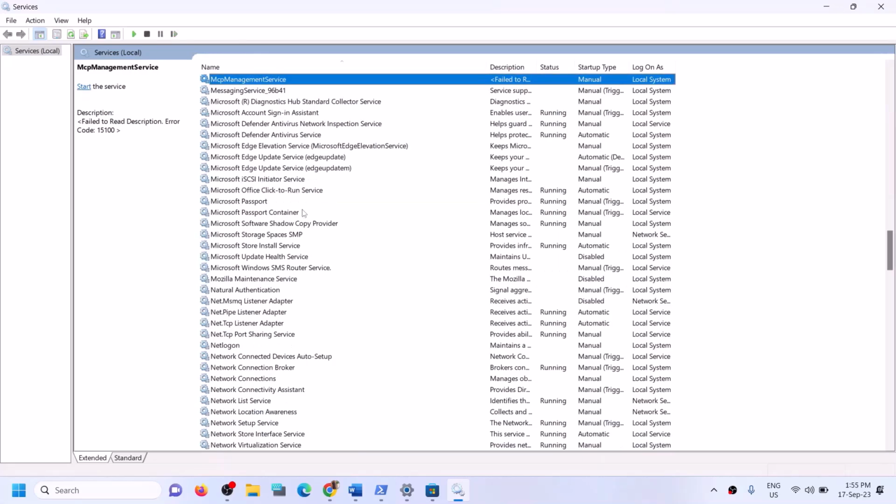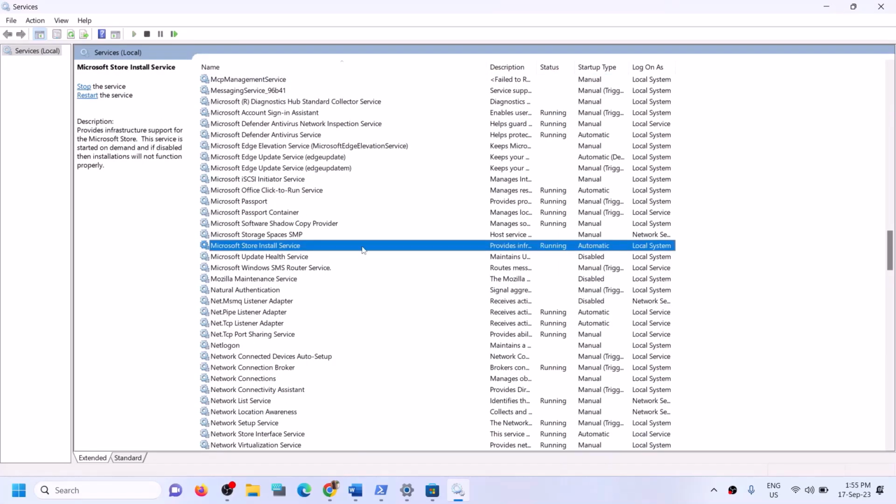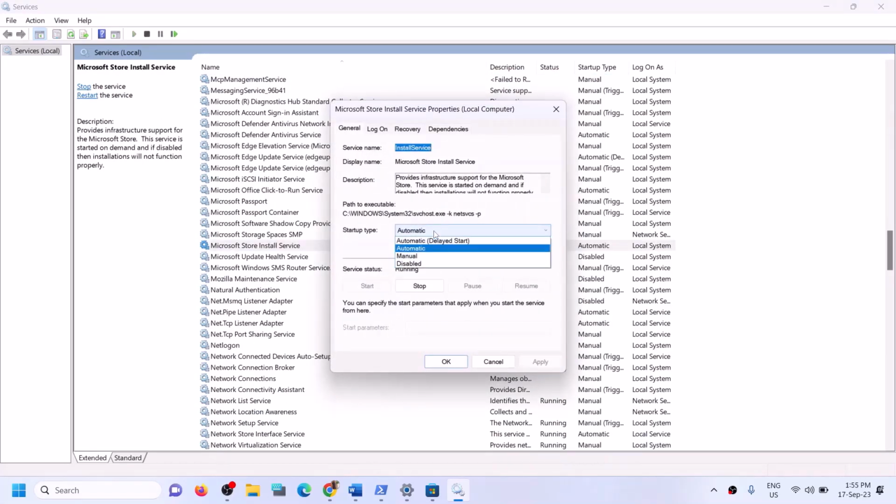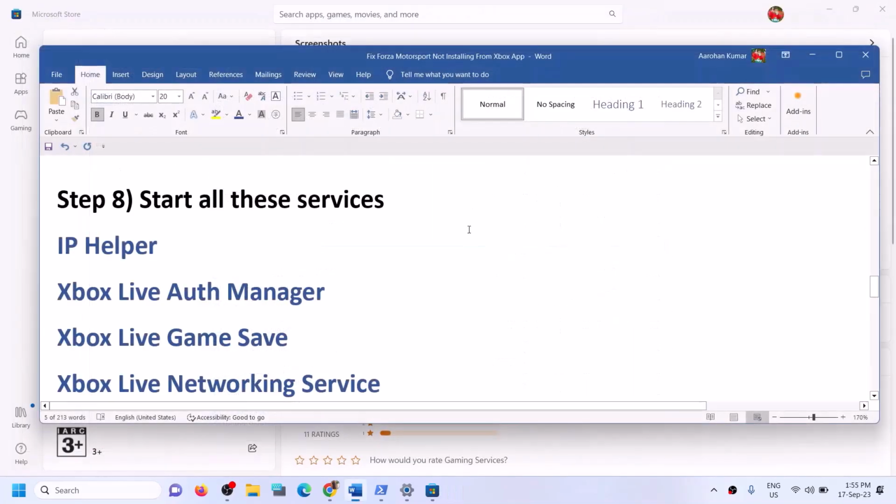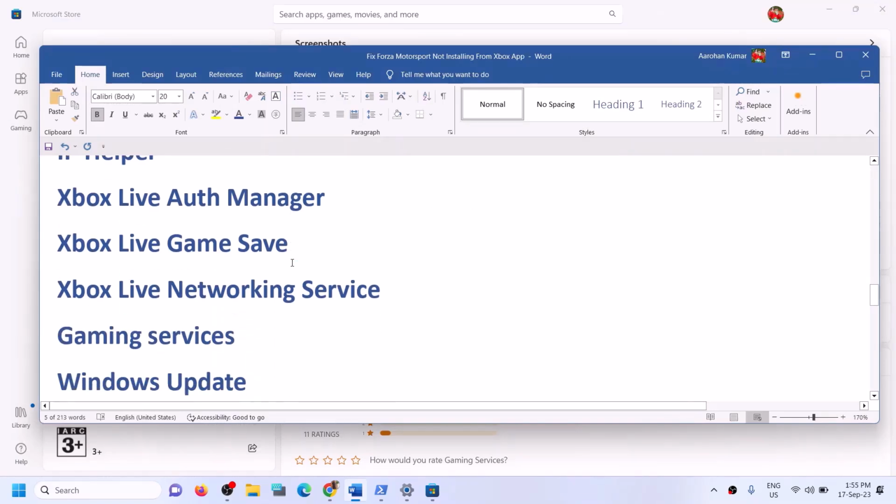Now find Microsoft Store Install Service. Make a double click, set it to automatic. Click on Apply. Click on Start if highlighted, then click on OK. Now you can open Xbox app or Store and then try to install the game.